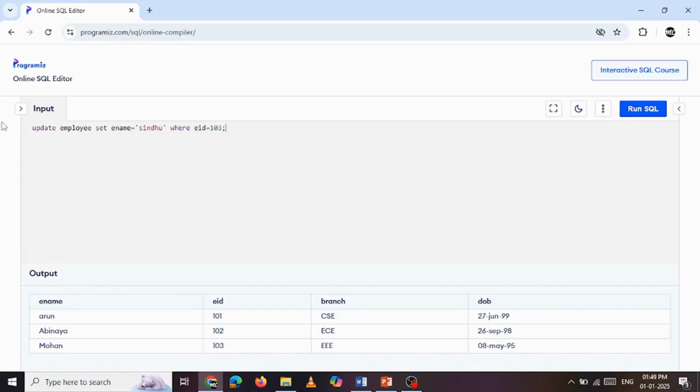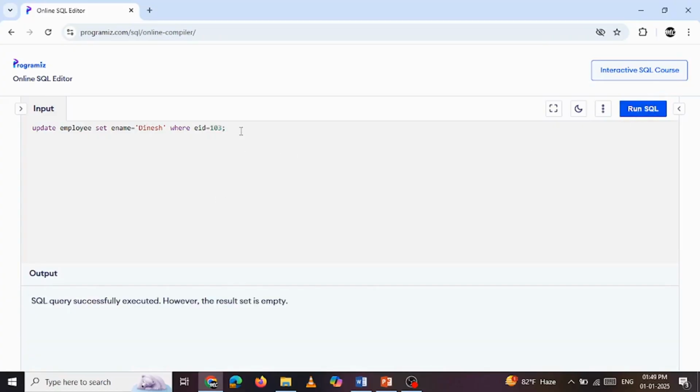Now I am going to update the employee table. How can I update it? By using the UPDATE keyword: update employee, that is the table name, set employee name. This is the attribute, employee name, and I will change it to some other name, like Dinesh, where the employee ID is 103. So the 103 ID, Morgan, will be replaced by the name Dinesh. Just run this SQL. It has been successfully done.